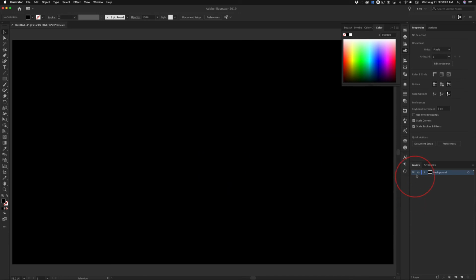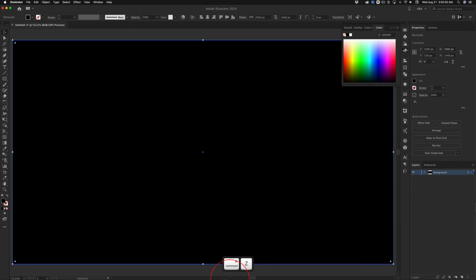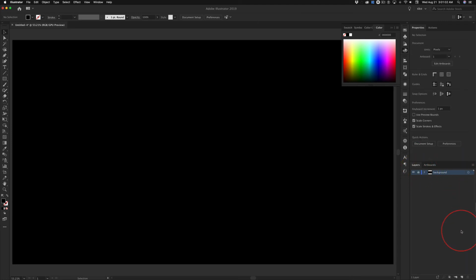You can't draw on this layer because it's locked. If I unlock it, then I can click this and move it accidentally. I'm going to hit Command Z, undo. Command Z is your best friend. Okay? Remember that. It's edit, undo, but it's Command Z, so learn that. And then lock your layer.